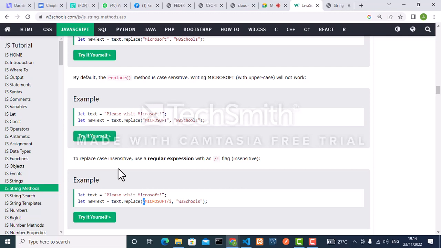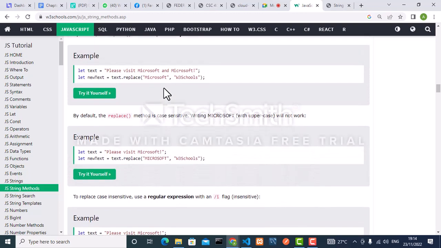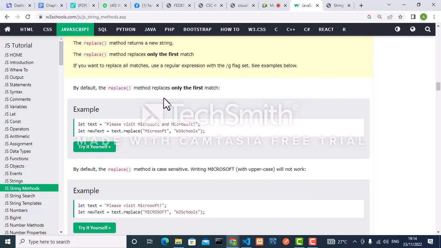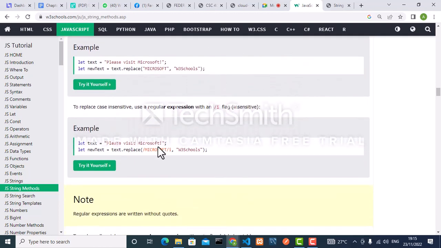But now, if you want to replace everything, you start with the forward slash, then you put your word here, followed by a forward slash, then G. So the flag that I'm going to put there is G, not I. You can see what they put here. If you want to replace all matches, use a regular expression with the flag G. So instead of the I that they use here, you're going to use what? G.